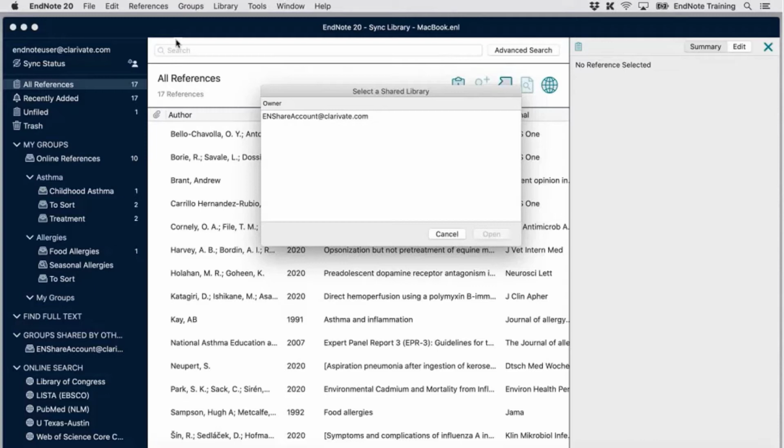But if I was collaborating on 5 different projects with 5 different teams of researchers, and I've been invited to 5 different shared libraries, when I came to Open Shared Library in that scenario, I would have 5 different email addresses here. Each entry would show the email of the owner of that particular library, and all I would need to do to interact with a particular library is highlight the owner's email address and then choose open.